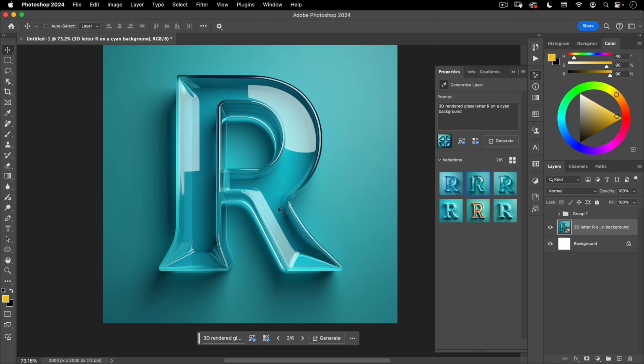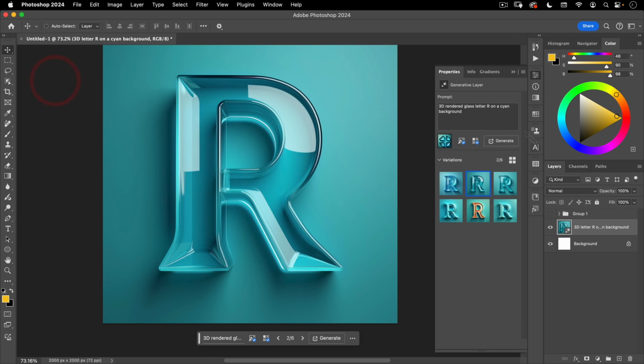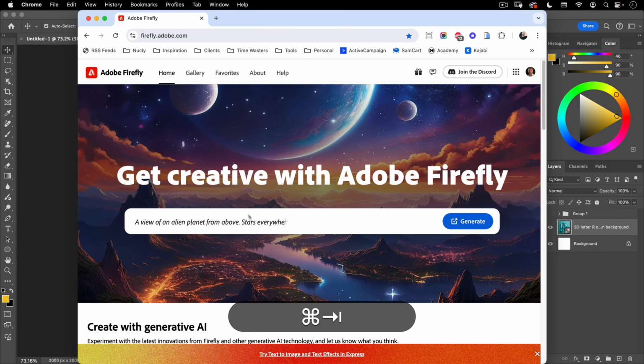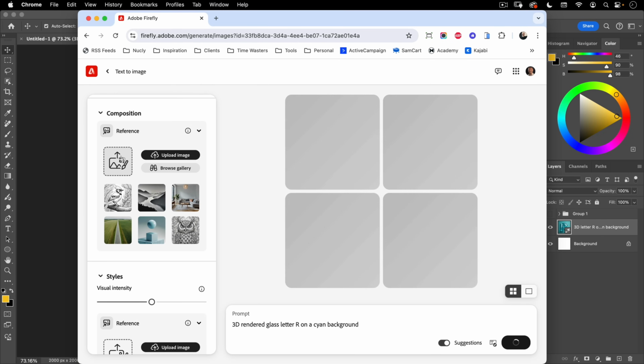Now I did mention that with this generate image, a lot of the Adobe Firefly functionality has been built into Photoshop. However, there is one crucial aspect of Adobe Firefly that has not yet been incorporated into this tool, and that's the ability to upload your own structure or composite image. And let's just flip over to Firefly, and we'll use this same prompt.